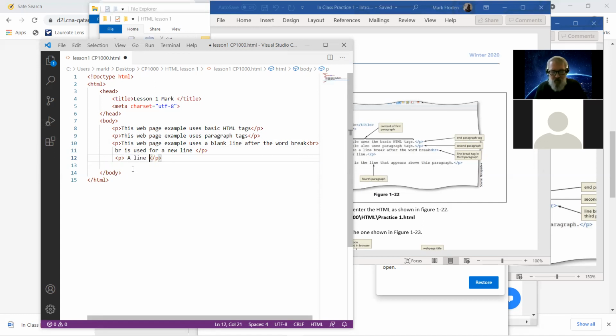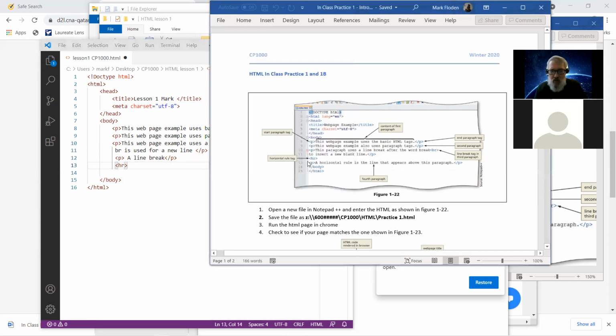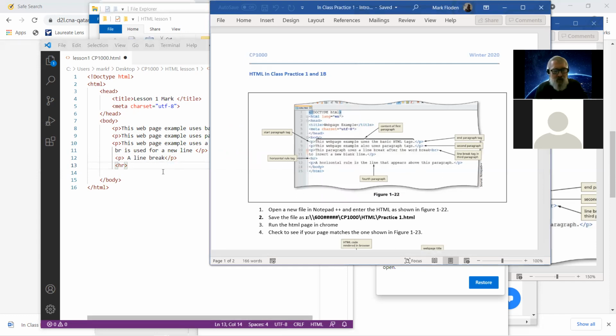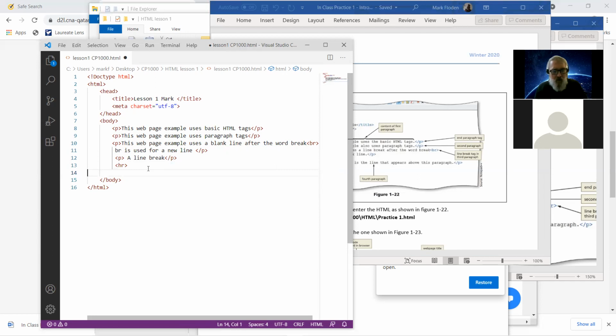So a line break is used next, and the line break is going to be this HR tag, horizontal line, I think. So you can see that there, horizontal rule tag, horizontal rule. I think that's about all we need to do. Maybe put another paragraph after that. And so this is the line break. So that's what that is.